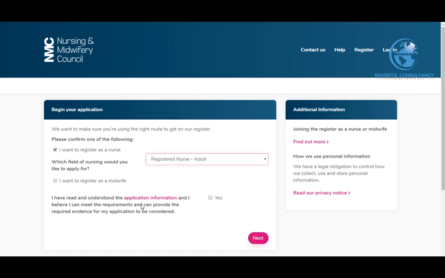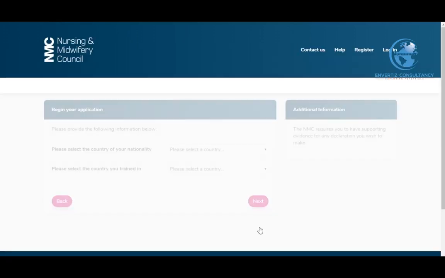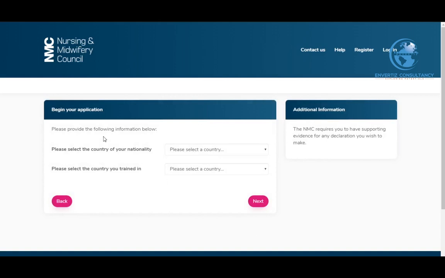So I'm going to give the declaration. I have read and understood the application information. Yes. I have not been issued with an NMC pin in the UK as a nurse. Click on I have not and select next.